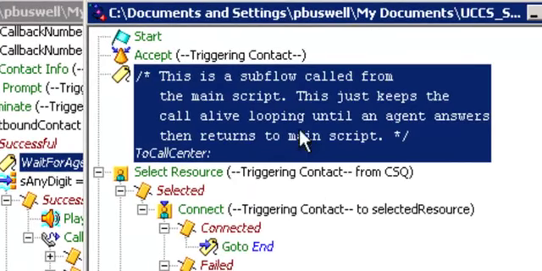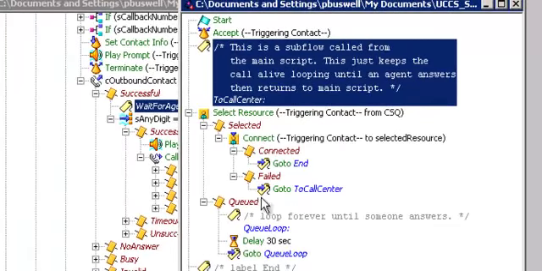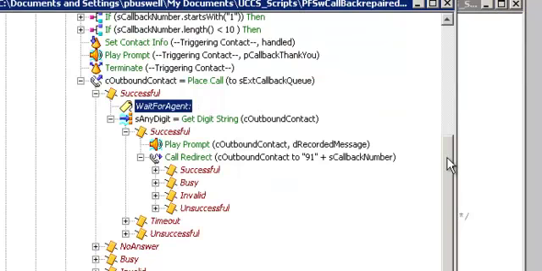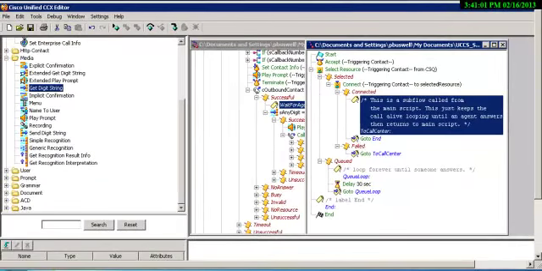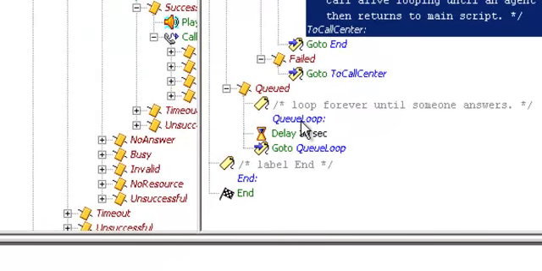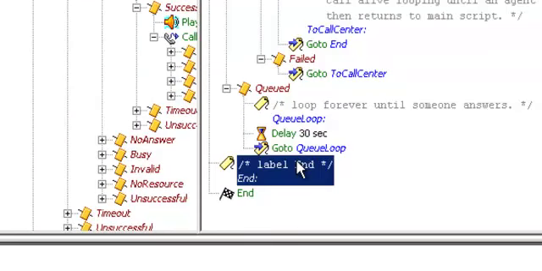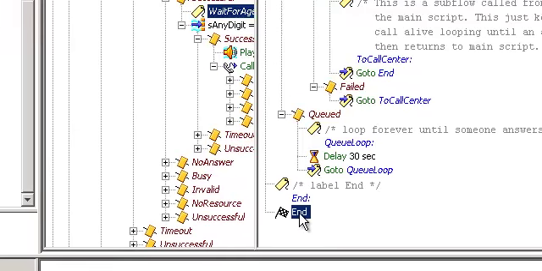The purpose of this script here is simply to loop forever until an agent becomes available. So the call is just sitting there. It's going to come in and queue, looking for a resource. When that resource becomes available, we'll go to the end. After 30 seconds, we'll actually loop back in through this routine again, and eventually we'll get to the end. The end is basically a return to this script here.